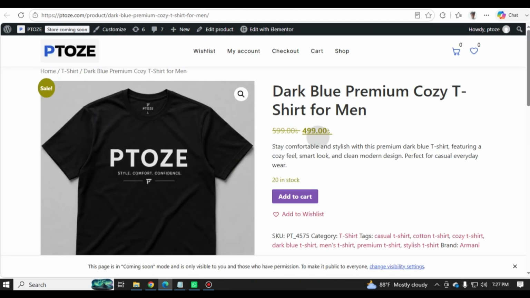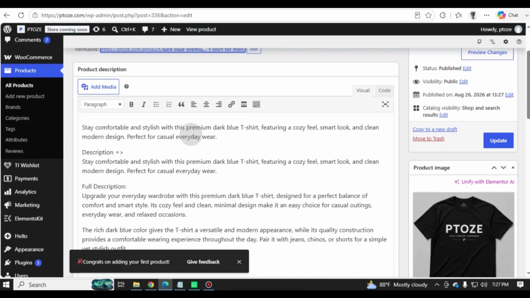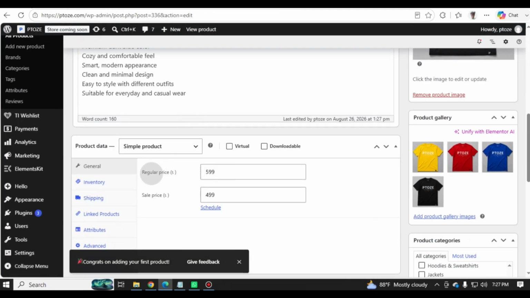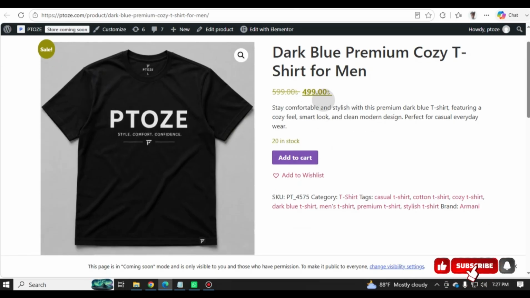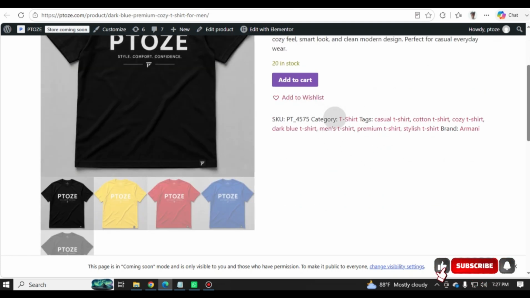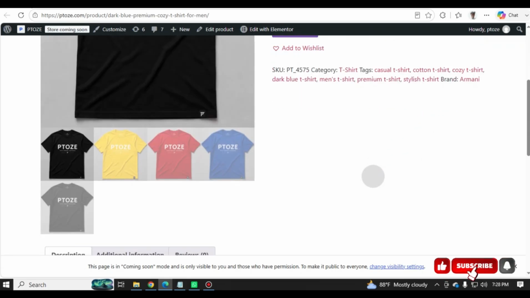So here is this product that we have added. You may remember that we have a regular price and a sale price. So this regular price has a line through it, because this was the price before, but now we are trying to sell this product at 499. So this is why this price is active. And also we have 20 products in stock and add to cart. We have a SKU and categories, tags, brand, all things.